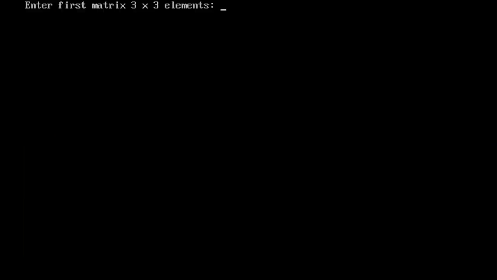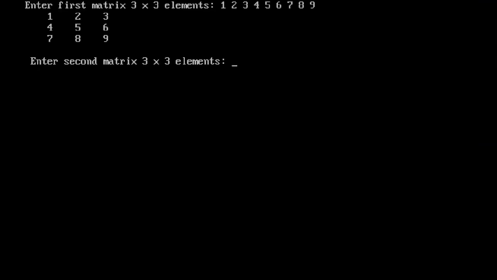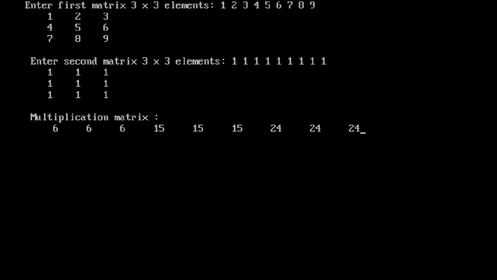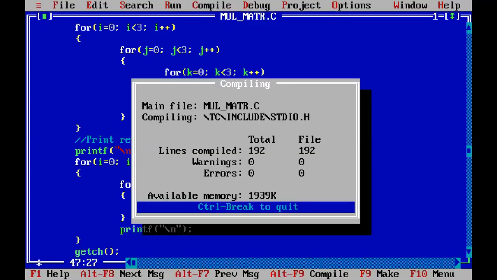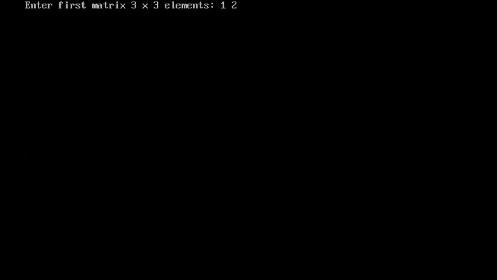Okay, the first matrix, I type 1 2 3. To understand the result, the second matrix I will take as a unity matrix, all elements are 1. Here one thing is missing from our side: while printing the multiplication matrix, after the inner for loop I have not used printf slash n. This is the missing part. Now once again let me compile, and enter the first matrix elements.